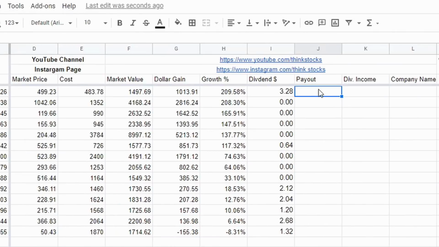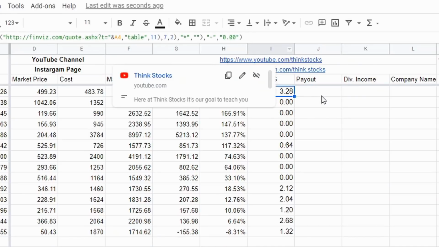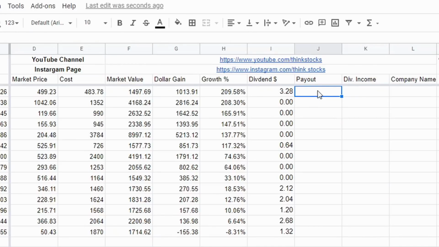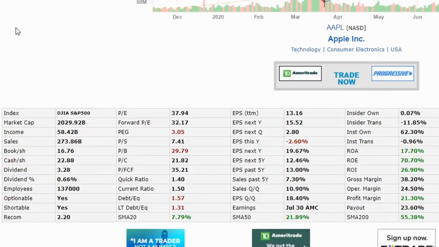Great. Now we go to payout. Payout, again, is going to be virtually the same as our dividend, except we're obviously pulling from a different column and row. So if we go back to Finviz, let's take a look where payout is. So if we look through this, here's payout right here. We want this number. So how are we going to pull this number? 1, 2, 3, 4, 5, 6, 7, 8, 9, 10, 11. 1, 2, 3, 4, 5, 6, 7, 8. So 11 and 8 is what we're changing it to.